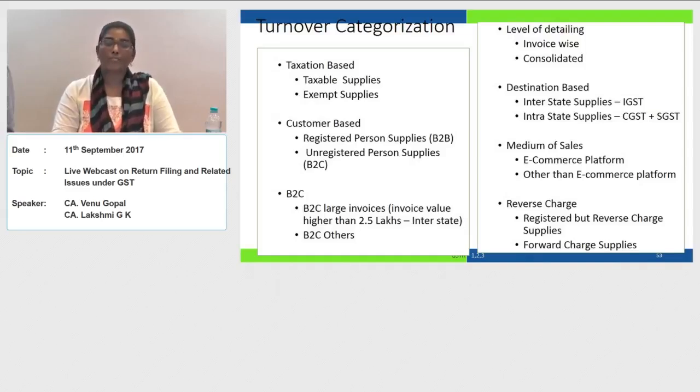So if I have this information ready with me with the breakup of how I require to upload, then filling the GSTR1 will be very easy.